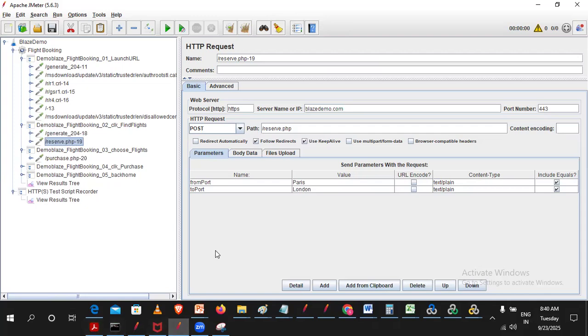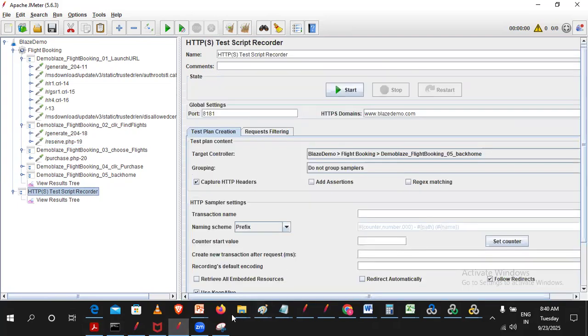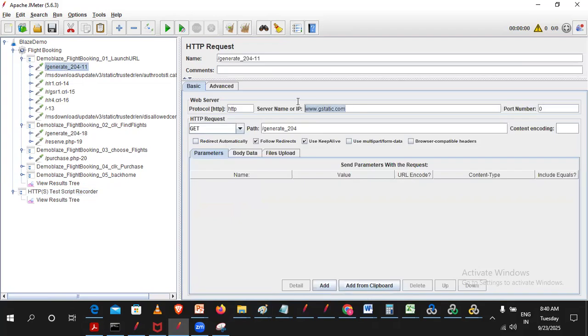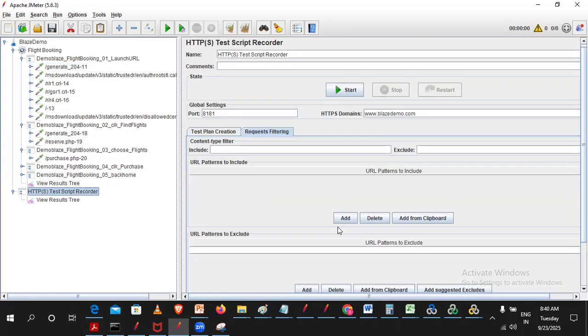So what we can do here is, in test script recorder, you have something called request filtering. Here you can add URL patterns to exclude. So if I click on add, what all the things I want to exclude. Just, I don't want this gstatic.com. This server I don't want. Just copy this, go to test script recorder. Here I'll just add that. So it will block these third party URLs.